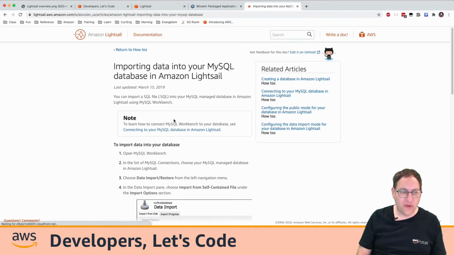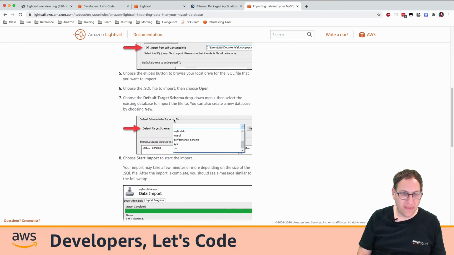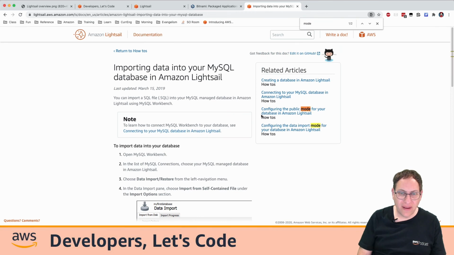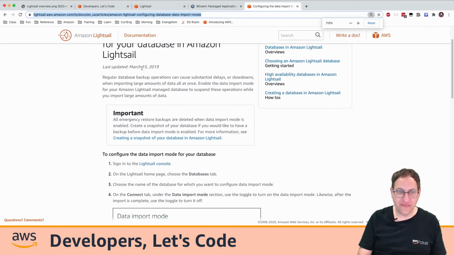So there is a very interesting mode, and I'll see if I can show it to you here. Oh, it's not saying. Data import, here it is, yay! I'll put it in the chat in case you ever want to find it. So this thing is called a data import mode for your Lightsail database.